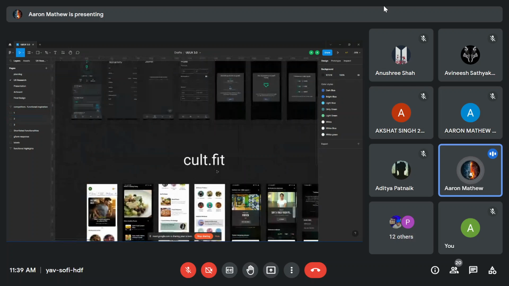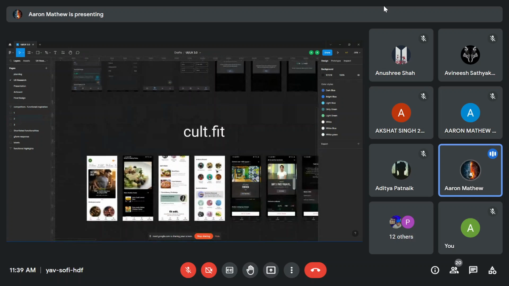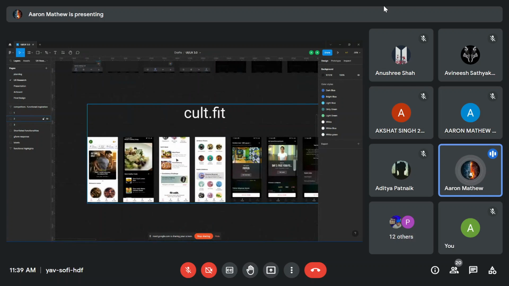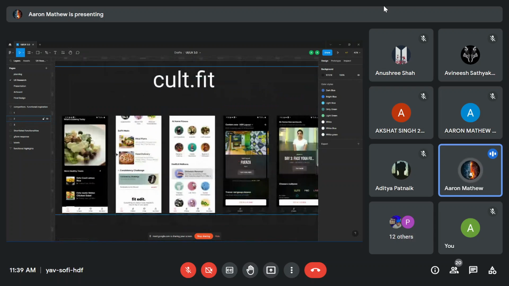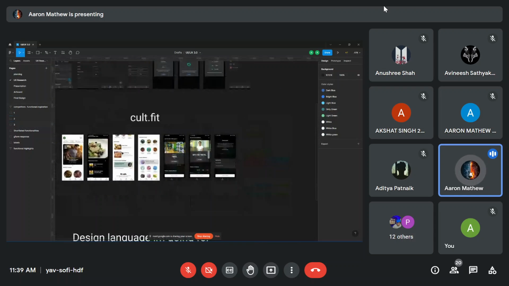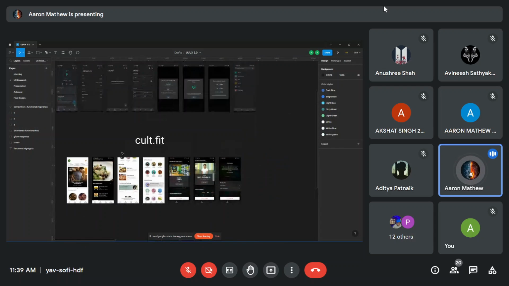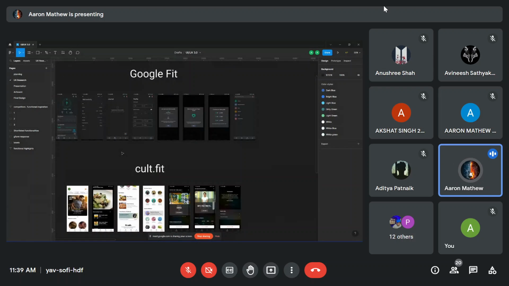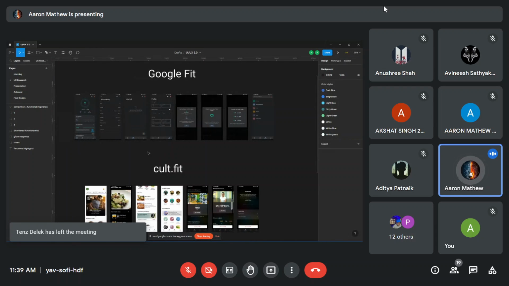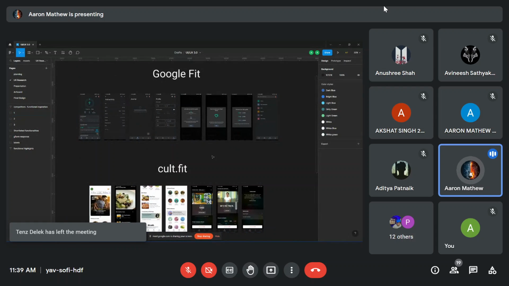For example, I've taken Cult Fit, which I got in my recommendations. So I've pasted those screenshots as well. Now after you paste these screenshots, you have to analyze their functionalities. What are they offering, and what can you include in your UI UX? What can you include in your application design? That will also make the users happy.